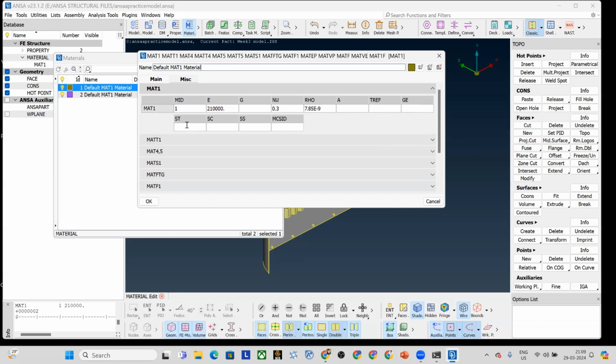Then ST is the stress limit for tension, compression, and shear. These are optionally supplied when you are going to do some structural analysis. But right now we are focusing only on the meshing part and geometry cleanup, where we are not going to do analysis work. But if you are doing analysis work, then definitely you have to mention the material's Young's modulus, and the material's yield point stress values for tension, compression, and shear. These are the other options which are available.